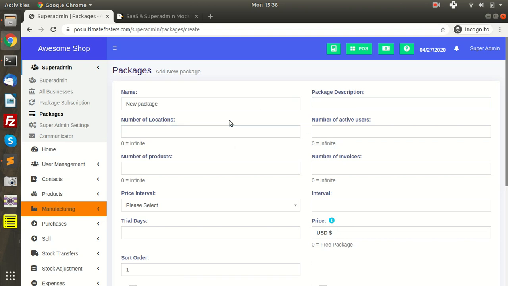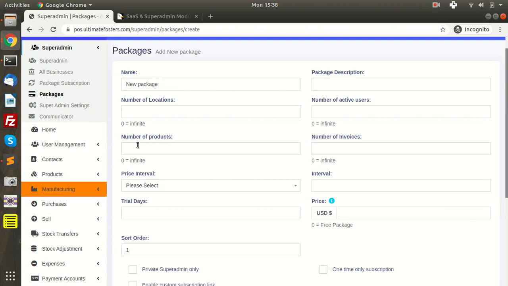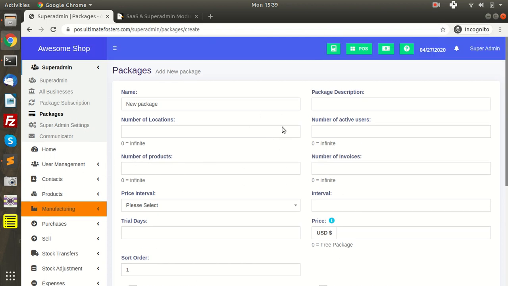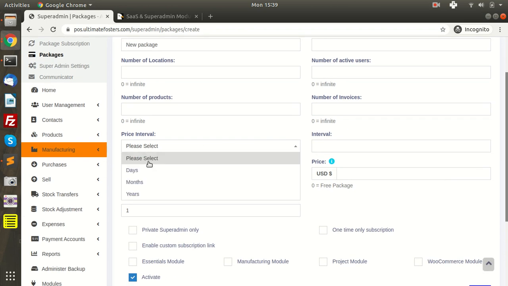You can enter the number of business locations which will be allowed for this particular package, number of active users which will be allowed for this package, number of products which will be allowed, number of invoices which they can generate in this particular package, and the pricing interval. Like if you want to price in months or in years or in days, you can enter different details over here. Like if suppose you wanted the pricing interval as 1 month, you can select the month over here and you can enter the interval as one.